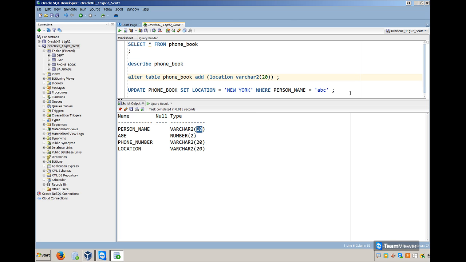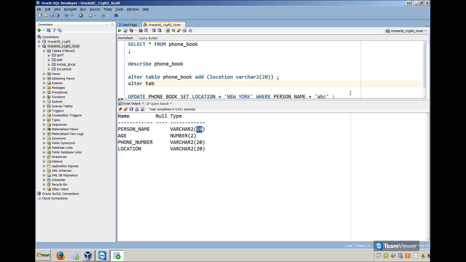In that case, you have to use alter table. Phone book is the table name. Instead of doing add, you can do modify, and modify what is the column you want to modify, person_name, and what is the data type. Now here you will specify varchar2 with a new length. Let's say 25 is the length. Instead of 10 characters, you are now specifying your person name will become 25 characters. So we are changing this data type to varchar2 of 25. So let's just do that modify, and also notice that table phone book altered is the message we got.